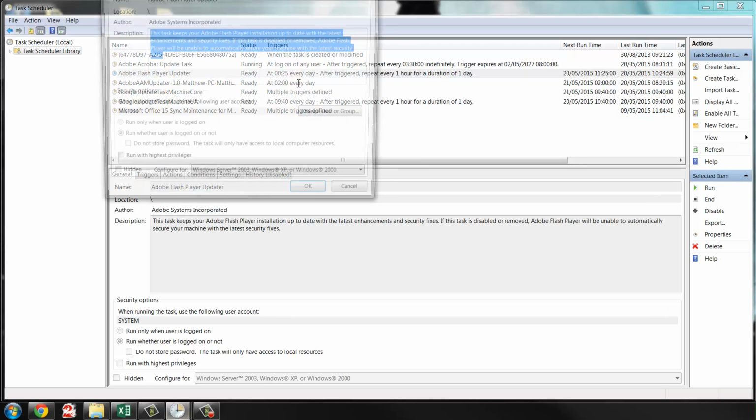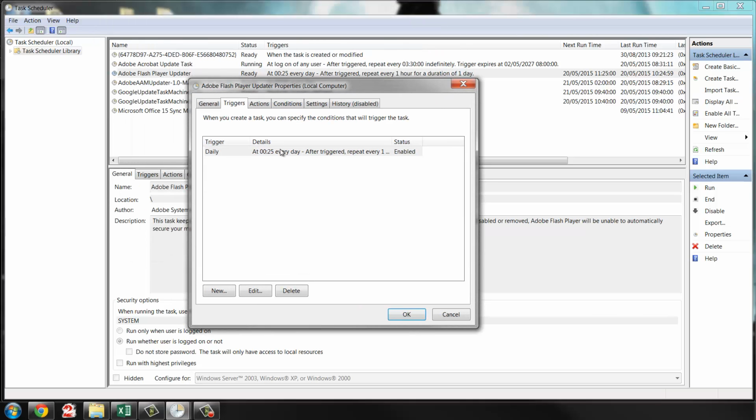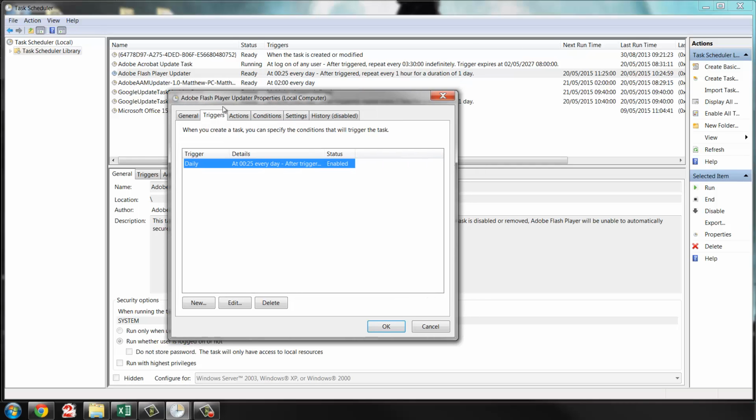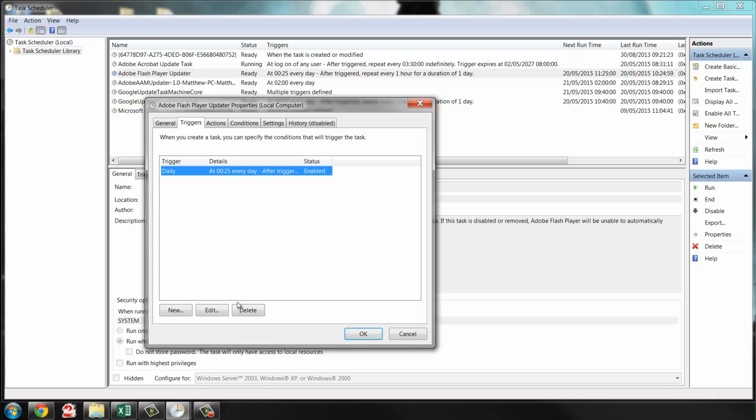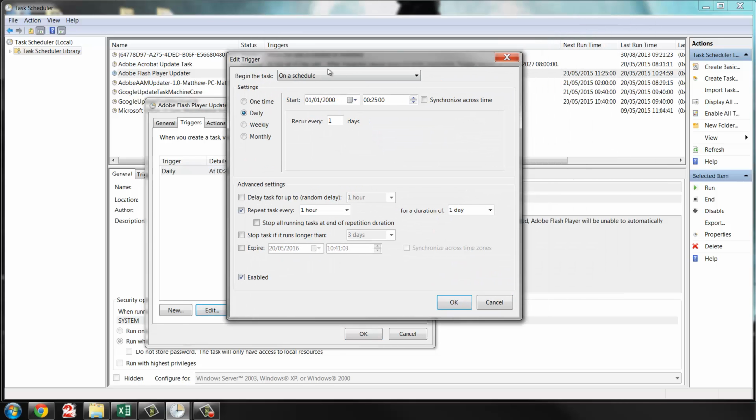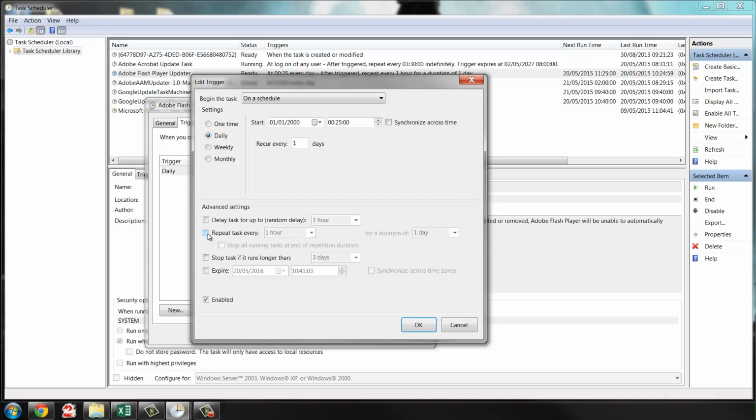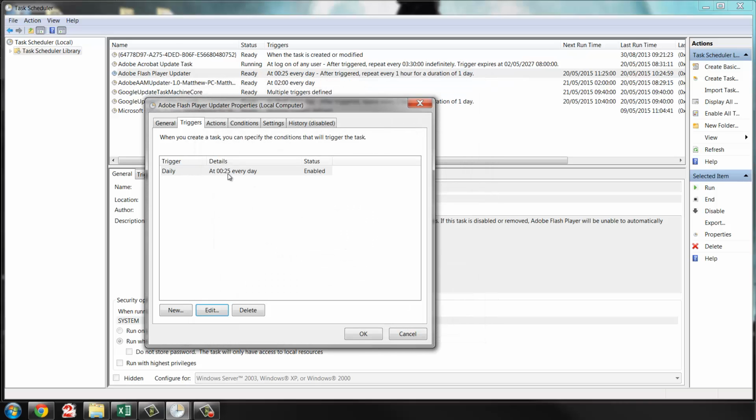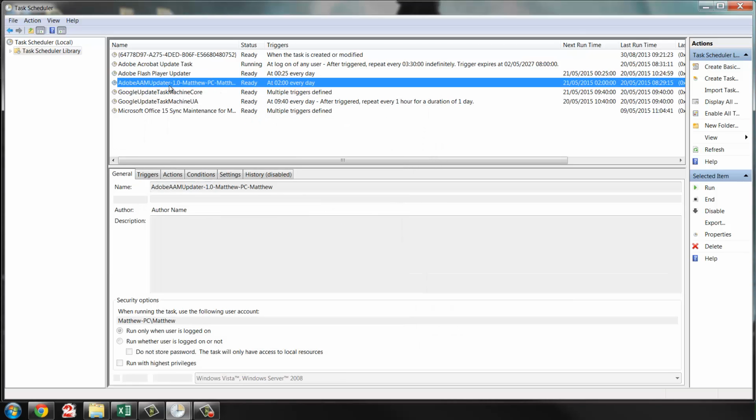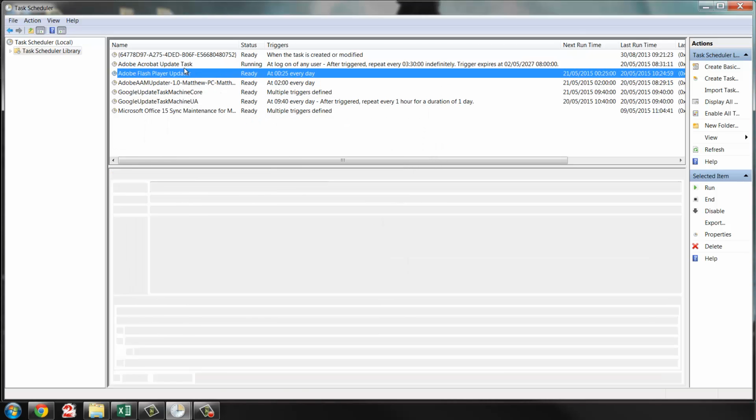Similarly, you can go into Properties and Triggers, and you can edit the actual triggers. So it's set to repeat every 1 hour. So every hour I'm running Adobe Flash Player. Let's just edit that and come into here. And then I'm going to take off that repeat task every 1 hour because I don't want to be checking Flash Player every hour. And we can't do it for less than 1 hour. So I'm just going to do it daily. I'm going to press OK and OK. And then I've changed that to run once every day.